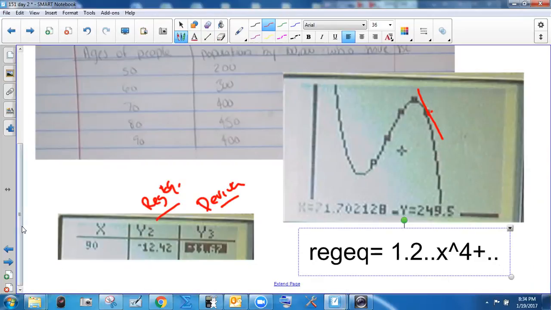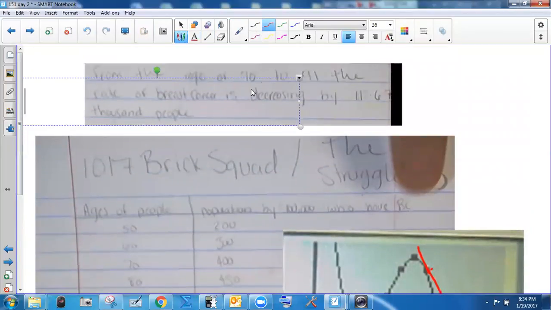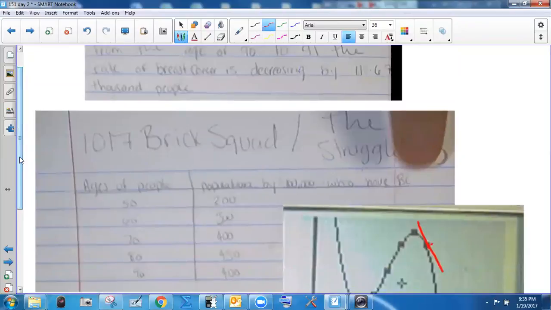And then the last way you can represent a function, so it's data, graphs, equations, the last way you could do it is in words. And I want you to say in words what it is that you've accomplished. Like from the age of 90, the rate of cancer is decreasing by whatever, 1.76. Okay, it's very persuasive if you have all those things. If you have your data, your graph, your equation.